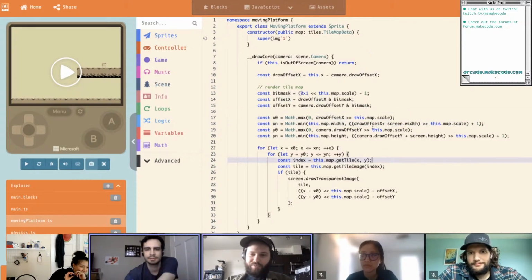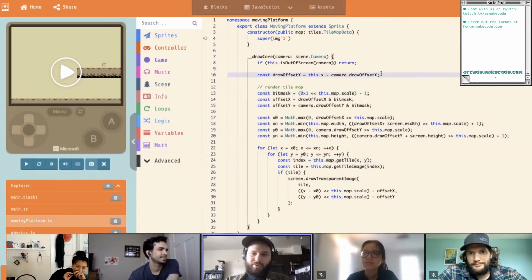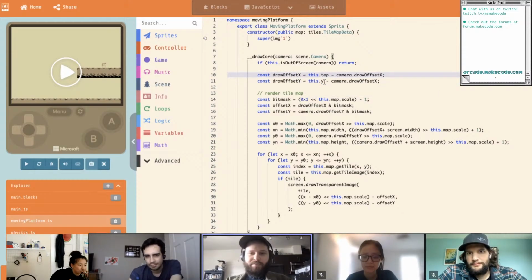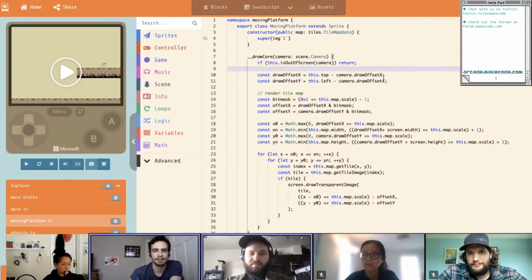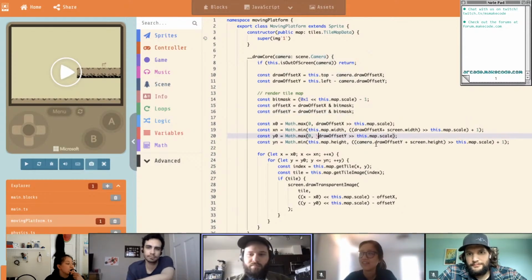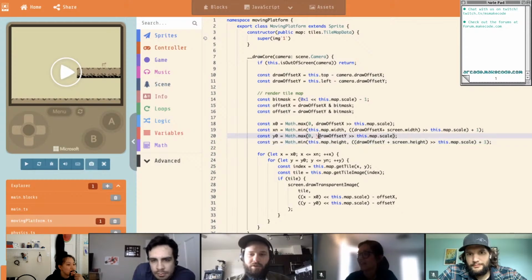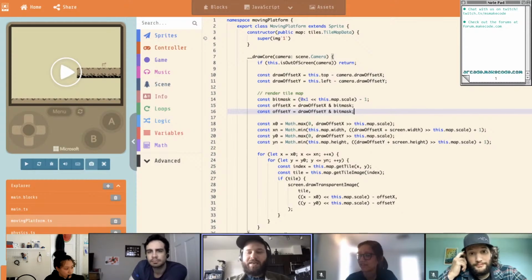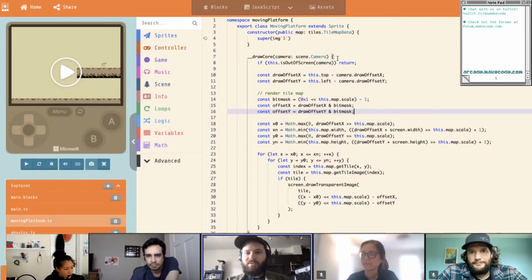All right, so I'm just drawing this in here. Now we're going to take this. We're going to do the same thing, but with Y. Oh, actually, I should be doing this dot top and this dot left. Yes. And now we're going to get rid of this camera and draw offset Y. I just need to keep camera dot. I'm bad at typing. All right, cool. Now we have got our code to draw this thing.